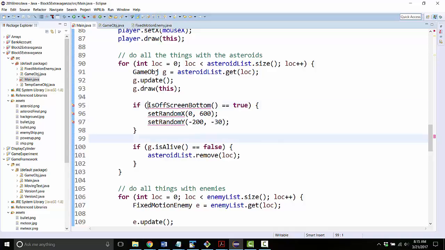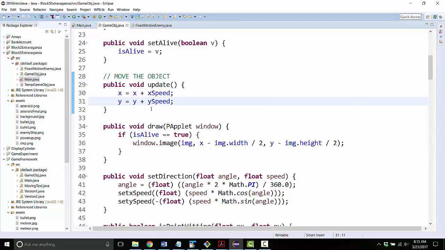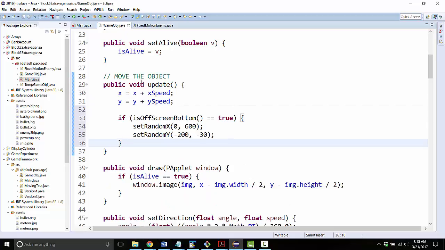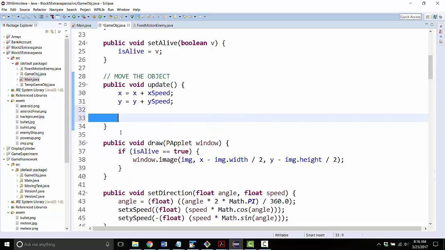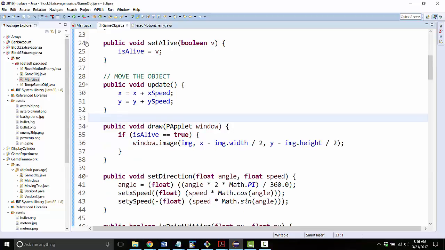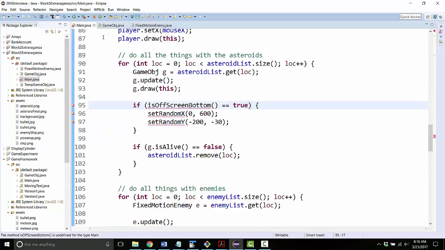The problem is, it's red here because it doesn't know what object we're asking about. What object is off the bottom of the screen? Before, when that code was inside GameObj, we knew who we were talking about. We were talking about ourselves. We are a GameObj, so we were saying, is it true that we're off the bottom of the screen? But now that we pasted that code into main, main isn't a GameObj. It's not moving, so it doesn't know which one of the many objects we are asking about.